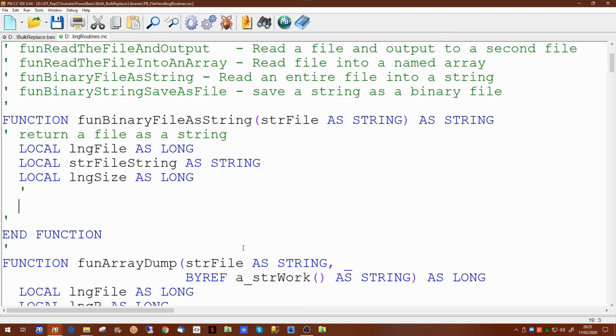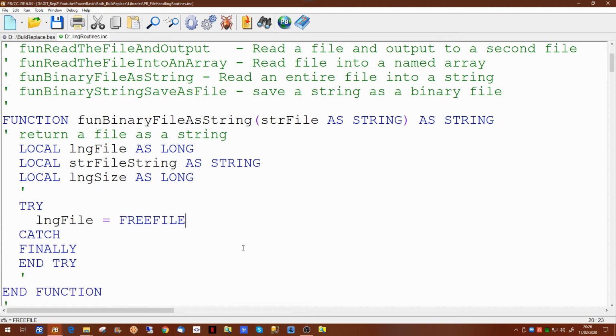And the first thing we want to do is pick up a file handle for the file using the free file function. And we're going to open our file, in this case for binary operation.